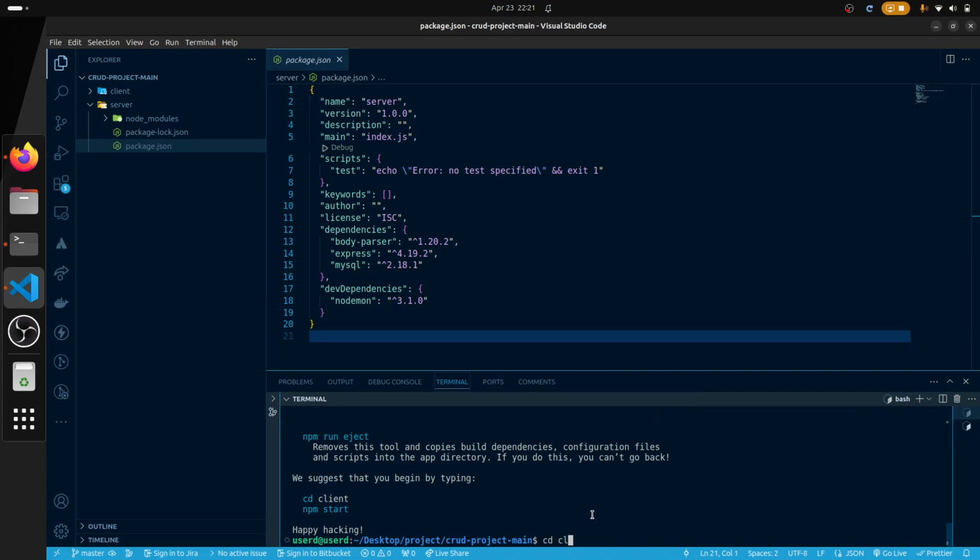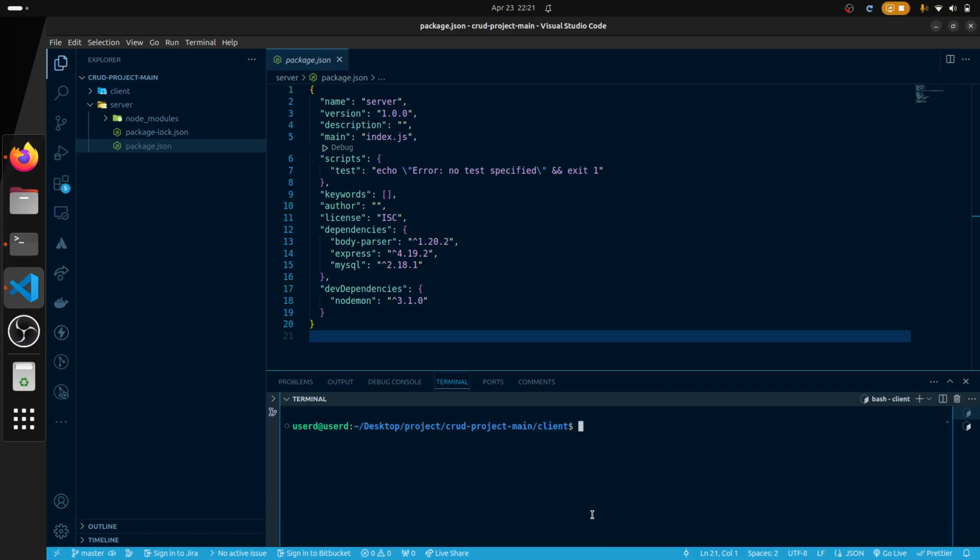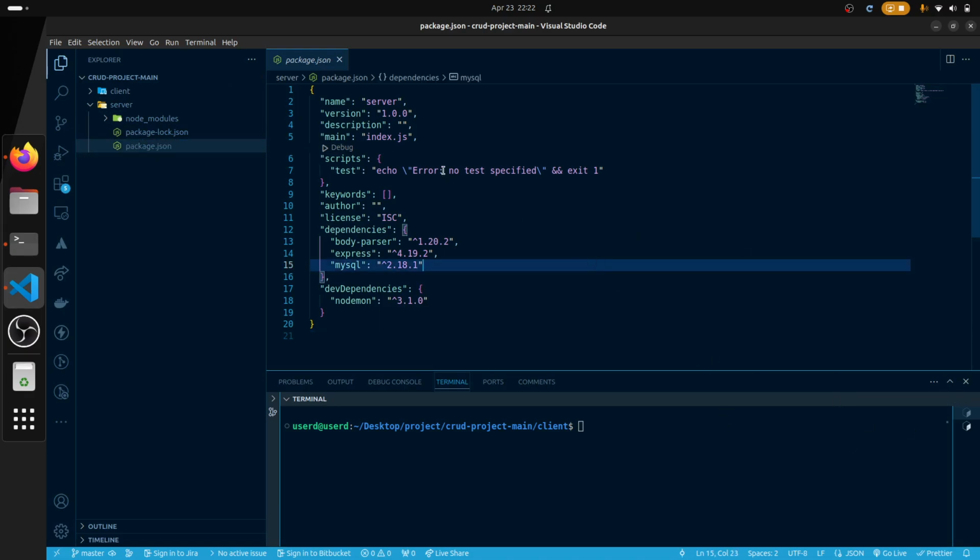So let's go to client. Let me clear the terminal. So I have two terminals, one for client and one for server. This is really easy for management. Instead of creating the client now, let's just complete the server setup first, then we will take a look at the client. For the server we installed three packages, one of them nodemon.